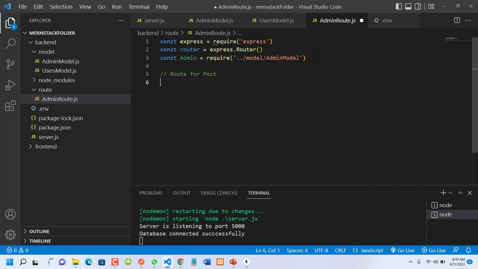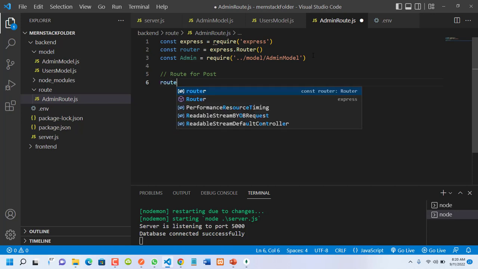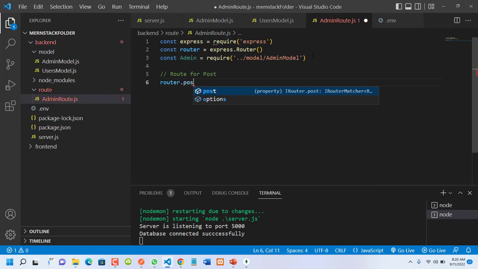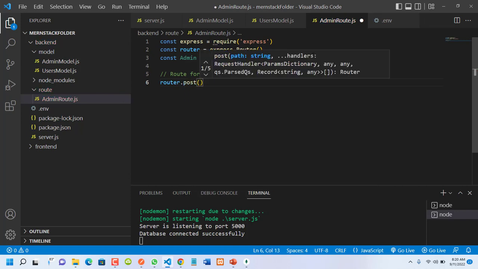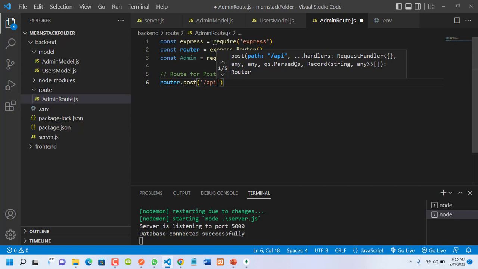Let me call this router.post. I'm going to use the keyword post, because post is for what? Adding or inserting data into the database. I hope you've not forgotten it from my first Mainstack course. If you've forgotten, please go through that course again. I will give this path the API /creates.